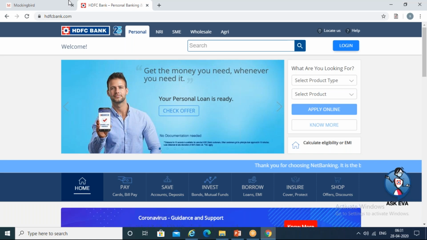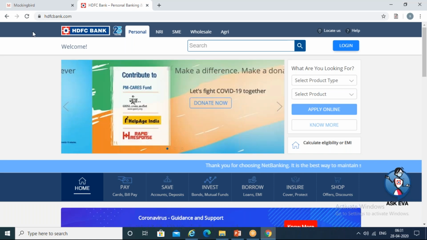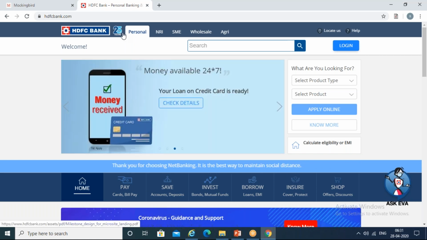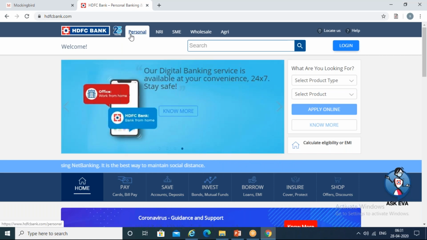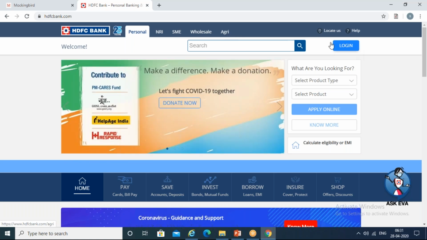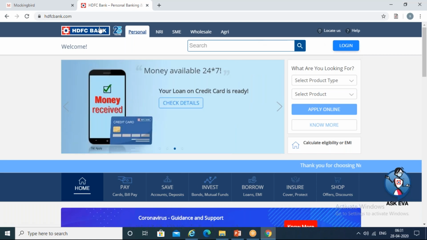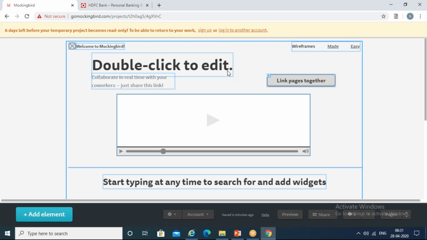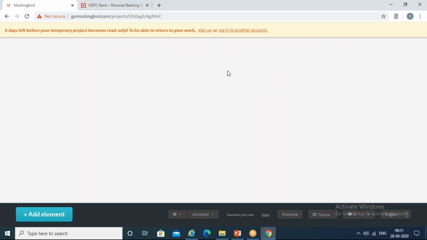So now first and foremost thing, on the top you see the logo of the bank, which is obviously an image. 25 years, that is also another image. Personal, NRI, SME, wholesale, agri, these are all navigation links to different pages. Okay, and locate us with an image and help with an image. So these are all the elements which are already there. I am just selecting all of them and deleting. So I am clearing the page for our usage right now.